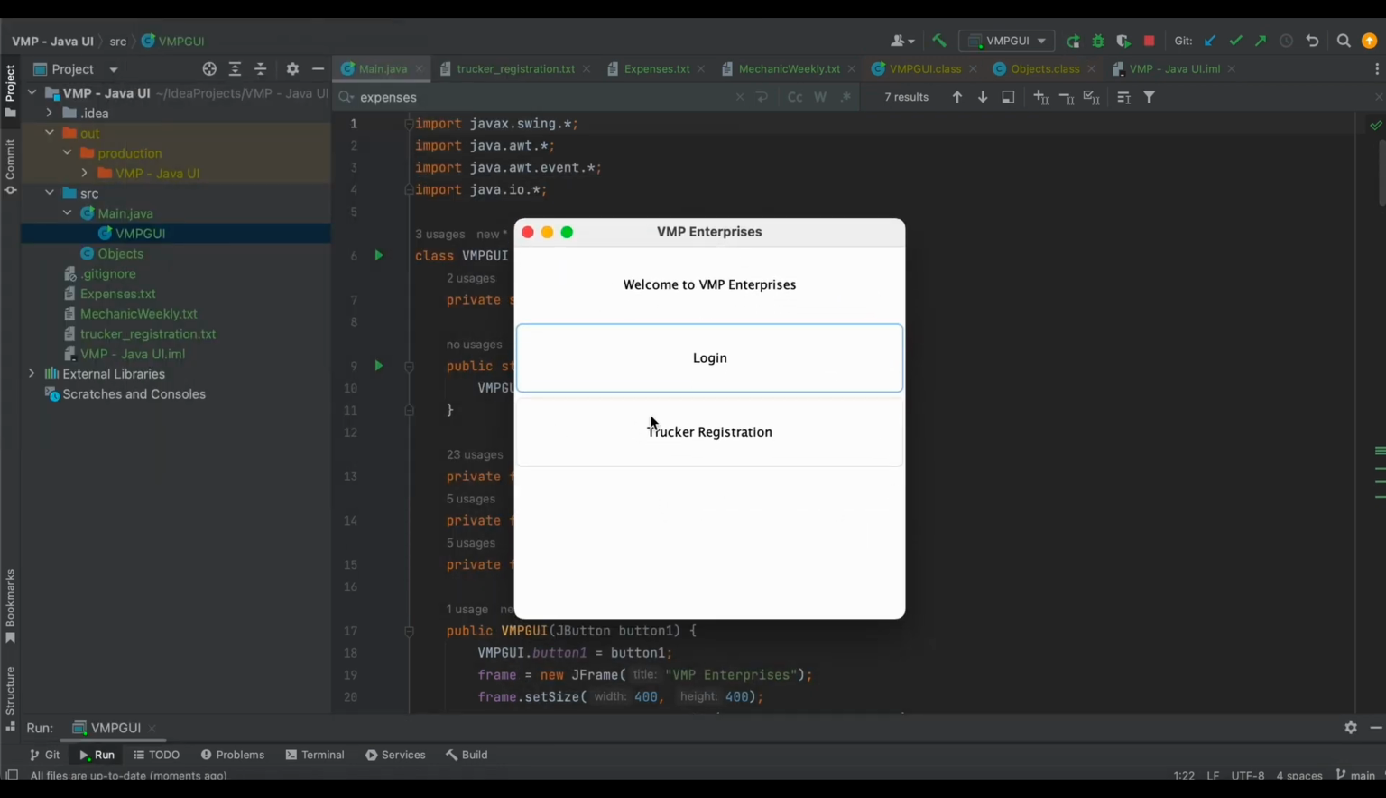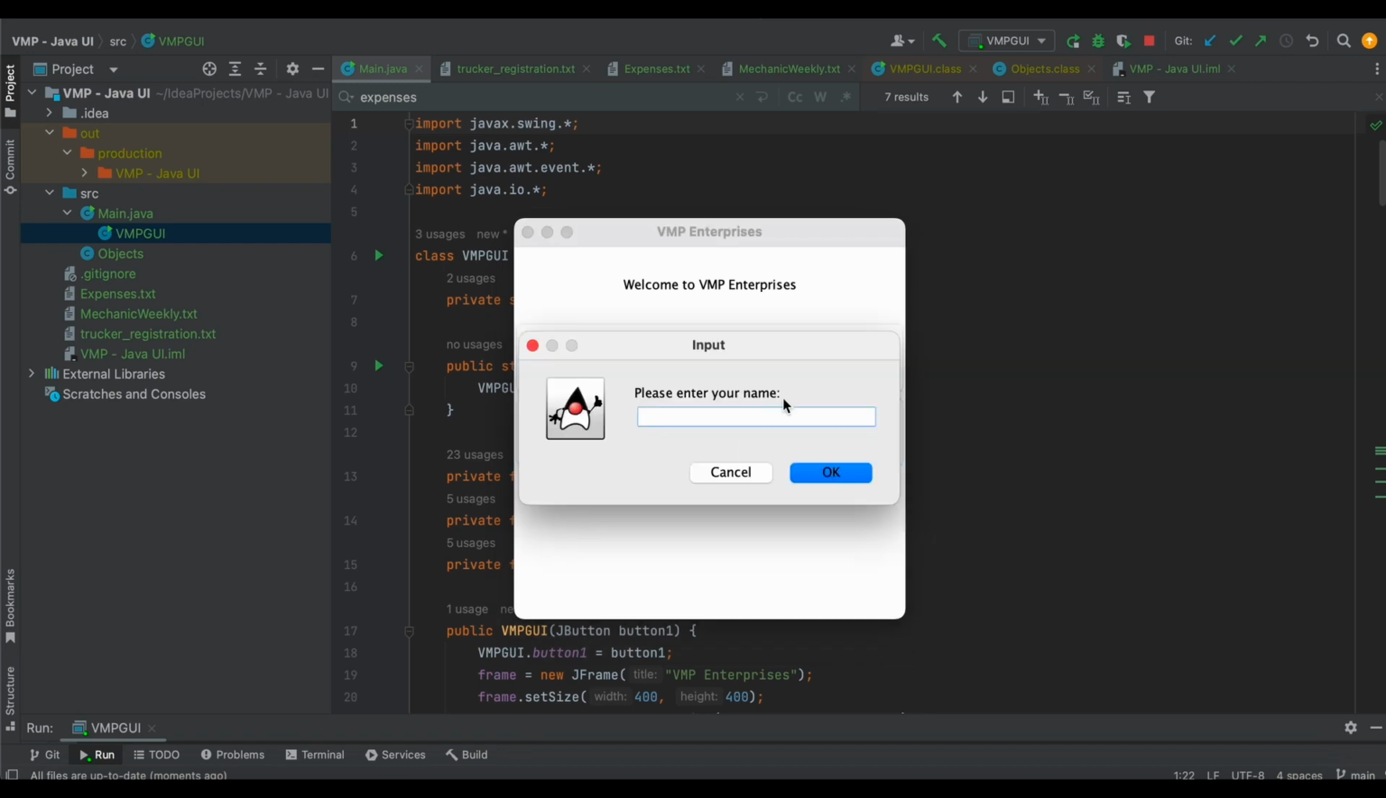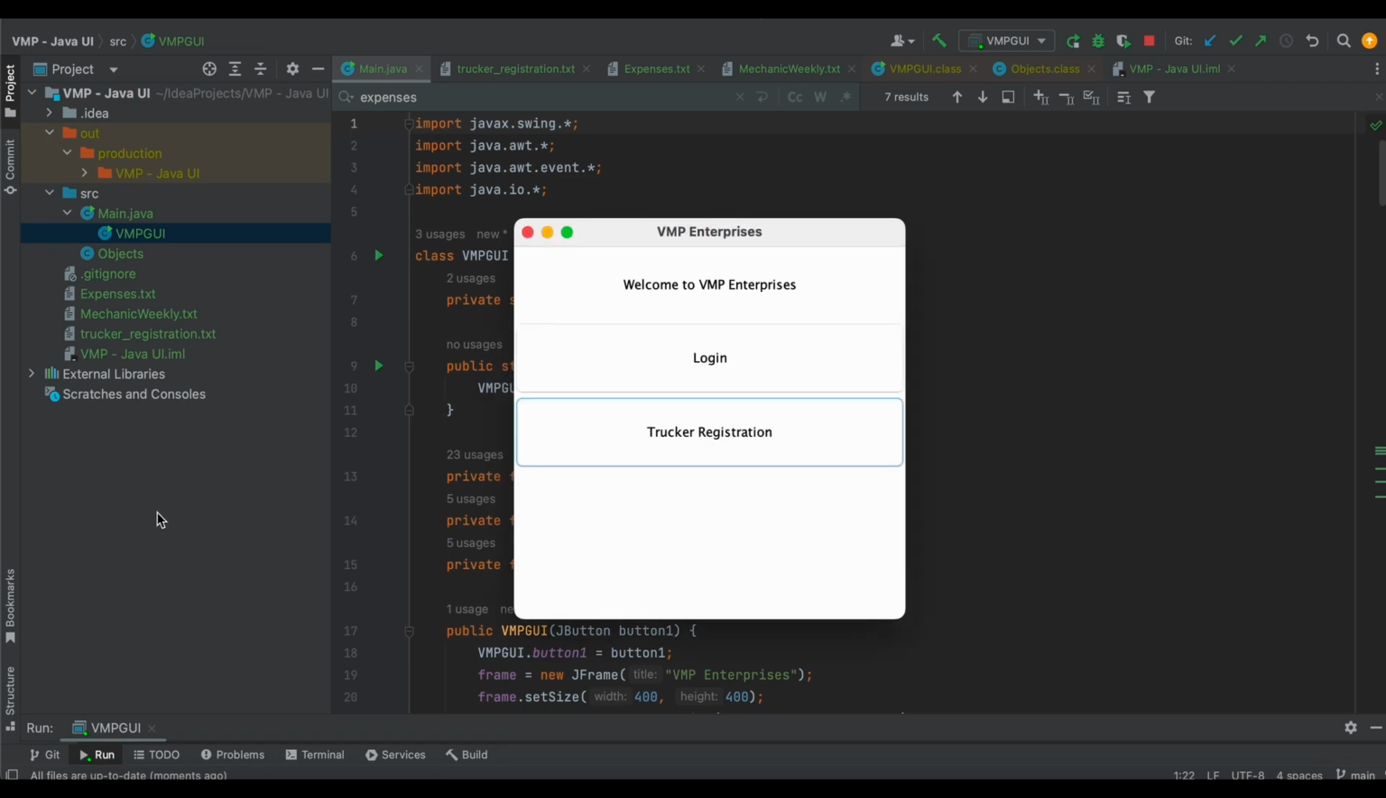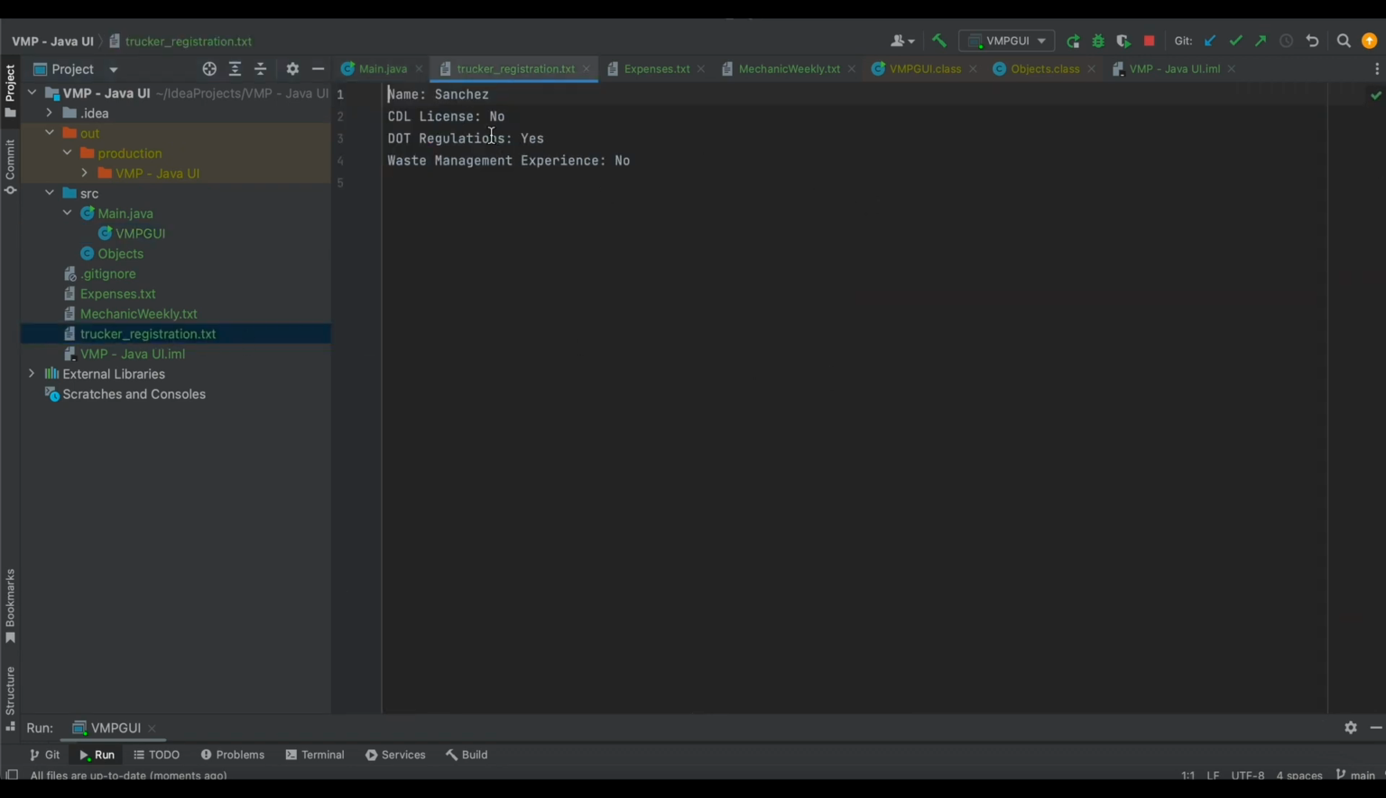This is the user interface. The trucker registration button and the login, those are the two buttons that I'm using because that's all I needed for the company. So enter the name, Sanchez. I'm going to put no for CDL, yes for DOT regulation, and no for waste management. So it'll save onto the text file. So the text file that I'm using obviously is trucker registration, and it's all here.